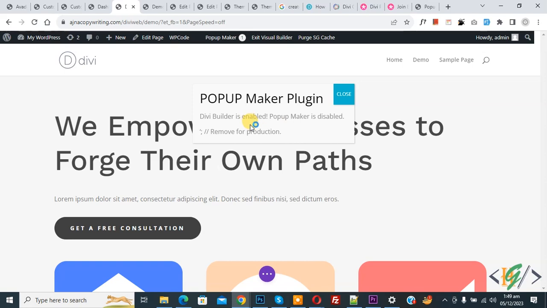Today we are going to hide the pop-up on Visual Builder in the Divi theme. We are using the Popup Maker plugin to show pop-ups on our page or website.